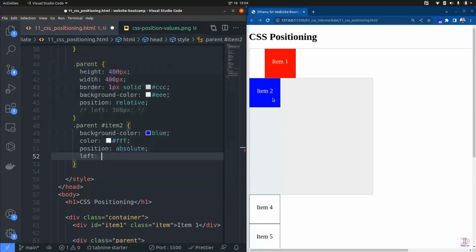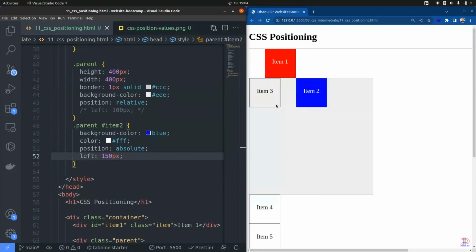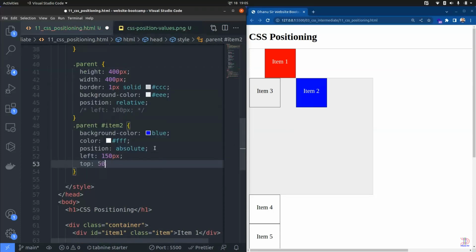Let me show you. If I set this as 150 pixel and save it, then you can see item 3 is still there. It's just that item 2 is on top of item 3. And if I set the top as 50 pixel, you can see that, right?